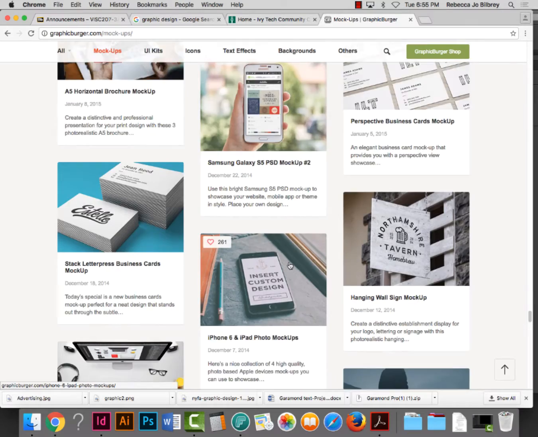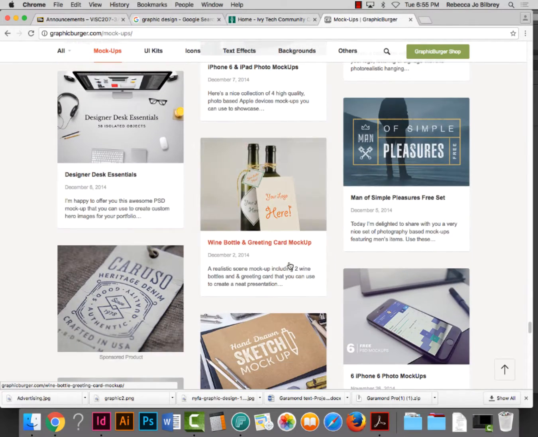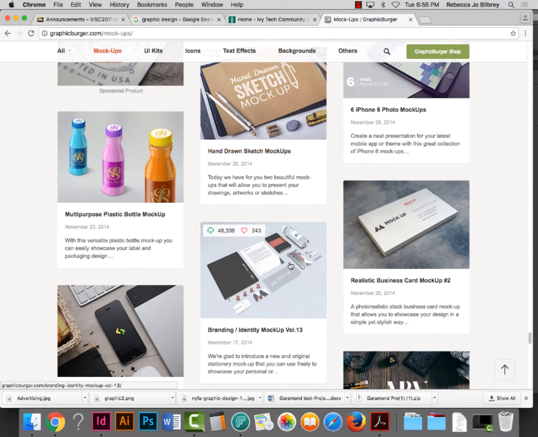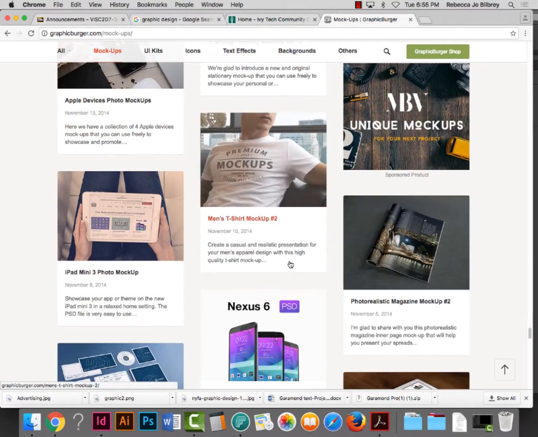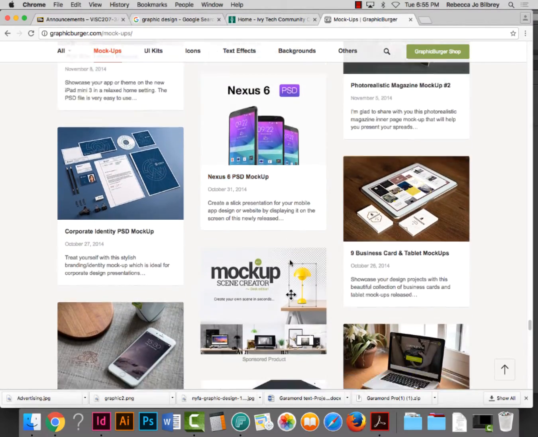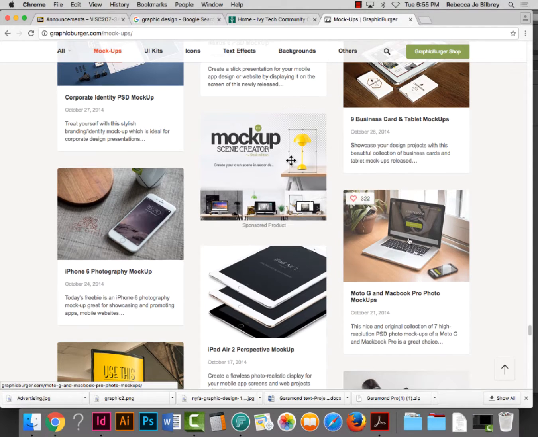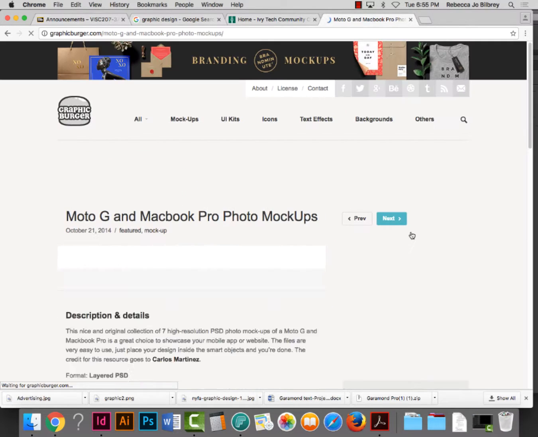Quick, cheap plug. Another good website for mock-ups is placeit.net. We'll have to check that one out. Another great place for these mock-ups. Okay, I'm just going to have to deal with a MacBook Pro today.